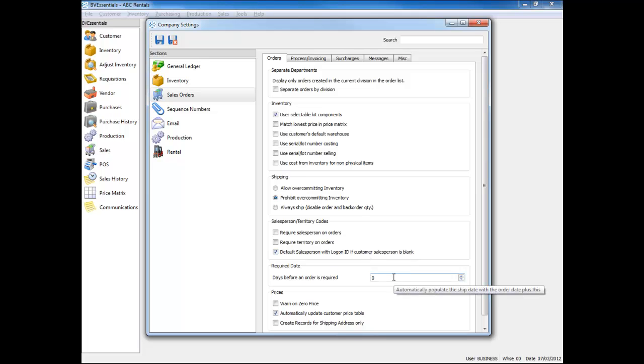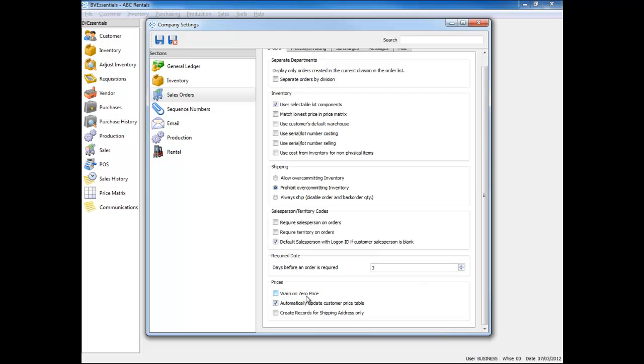Required date is number of days before an order is required. So if an order gets created today, it'll put a required date on it of 3 days from now if I put 3 here. Warning if the price of an item is 0. So if you add an item to an order and you don't put a price on it, it'll warn you if that is checked.